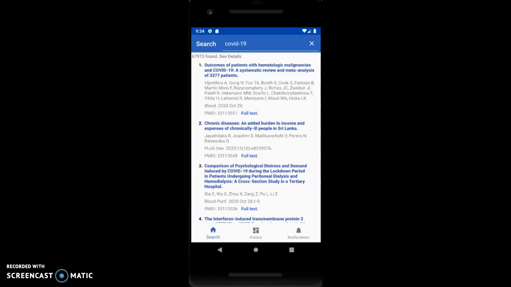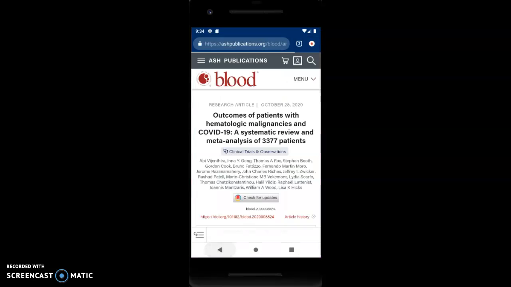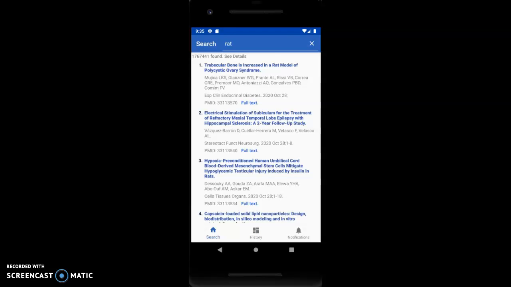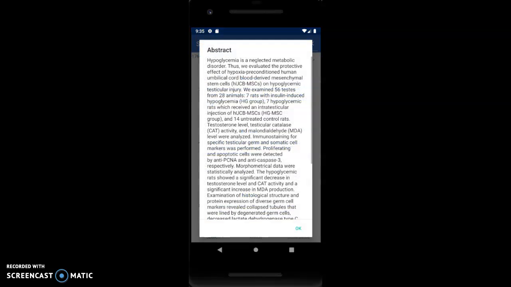As you can see, it's easy to see the title, basic information about an article, and even link to a full text. Here is an example of the history page. A user can click on the search to research it. Here's an example of clicking on an article to show its synopsis.